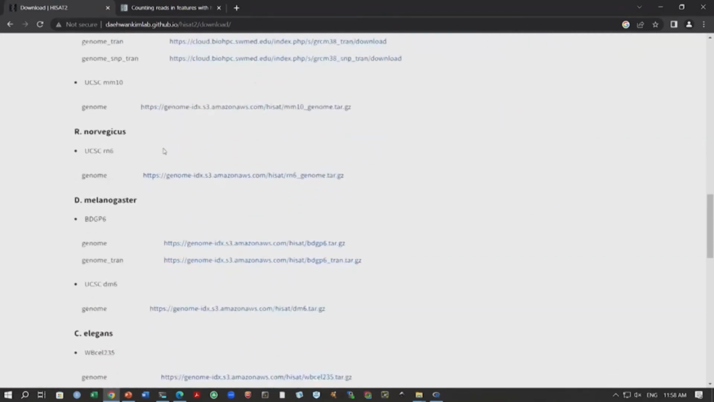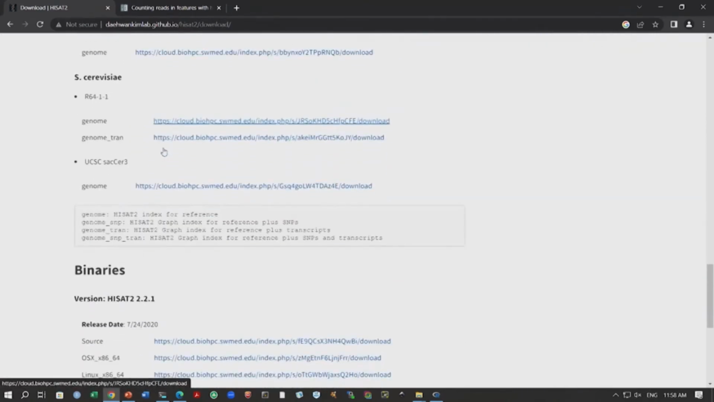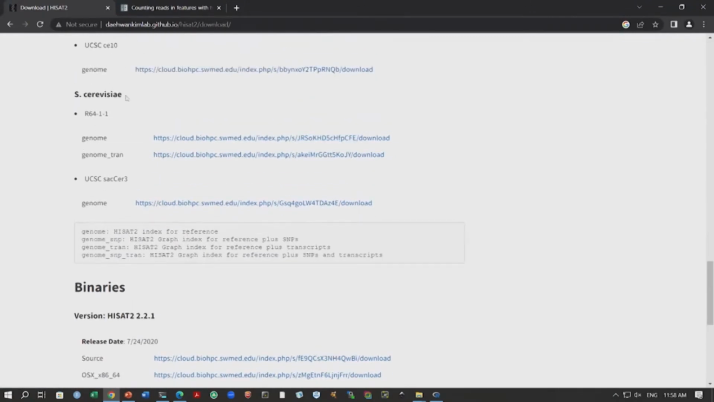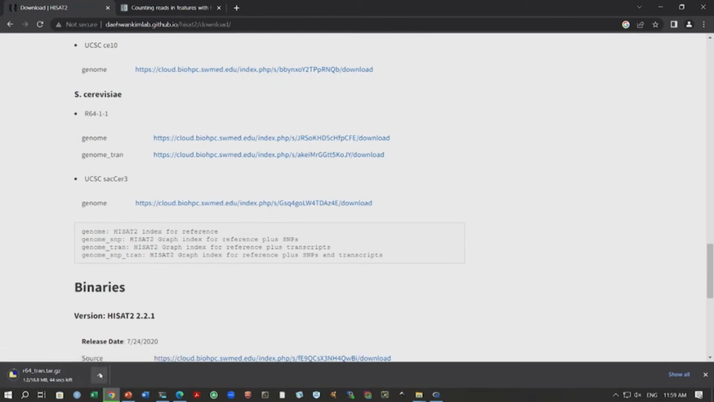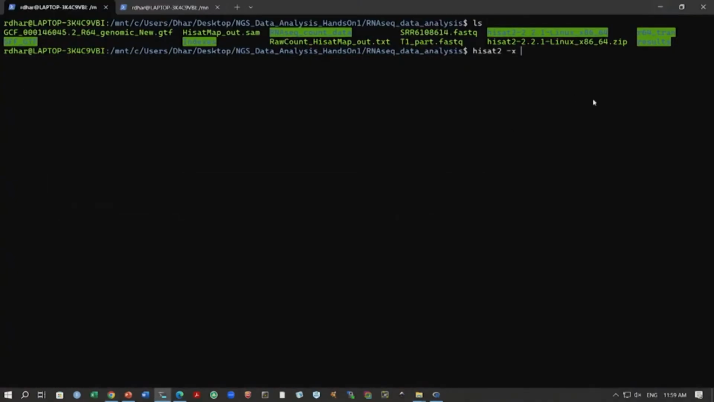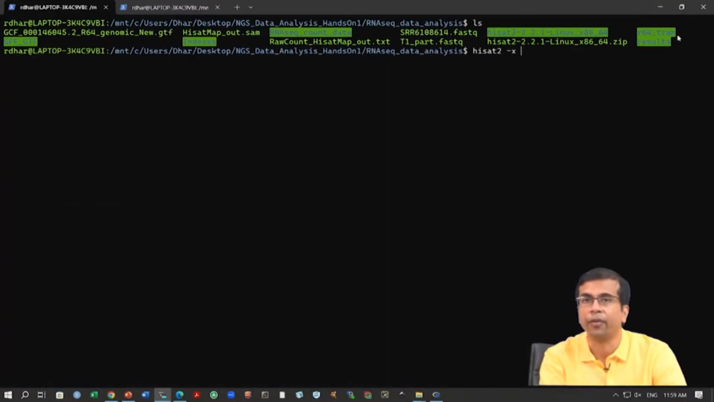Similarly, for different species you will see these different types of indexes. For Saccharomyces cerevisiae you have genome as well as genome transcriptome. I have downloaded this genome transcriptome. If you click on this, it will take a lot of time to download, so I will just stop. I have already downloaded it and it is present here. This is the R64 tran index file that is present in this folder. So, we will use this index.